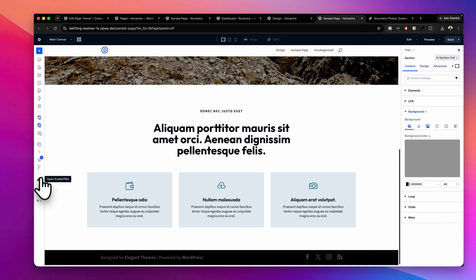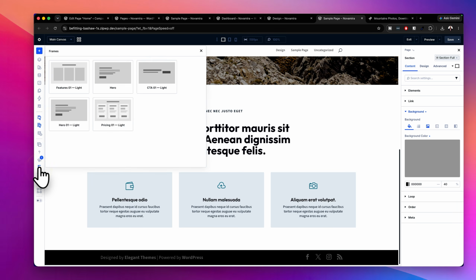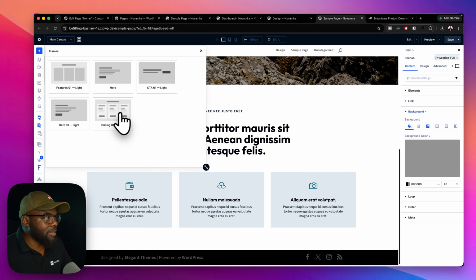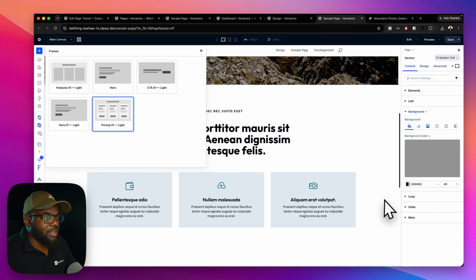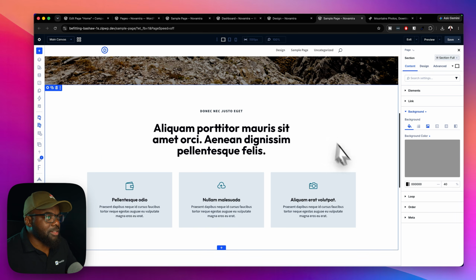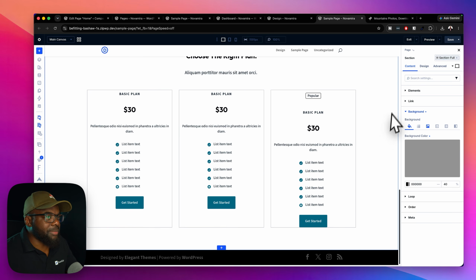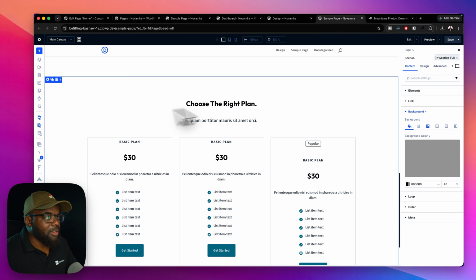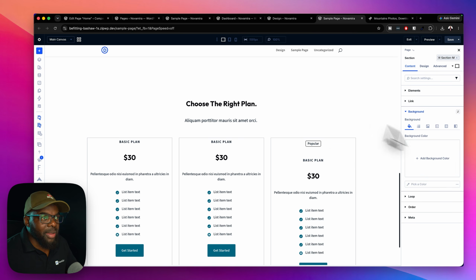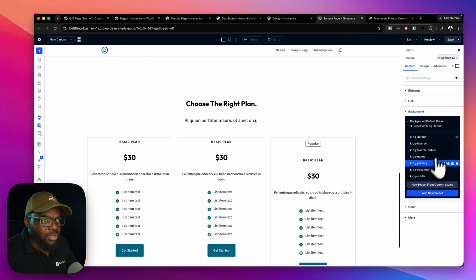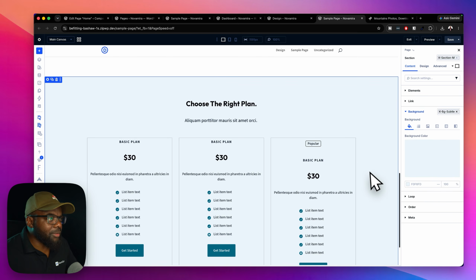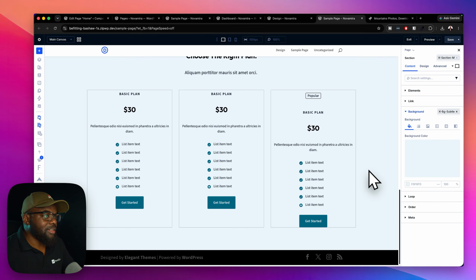No problem. You just come over here to frames, and then you can add your pricing over here, just like that. And you can see, let's click away, and there we go. It has been added. You see that? And then all you have to do is go into the background here, and then we're going to choose a subtle background. There we go. You see that?